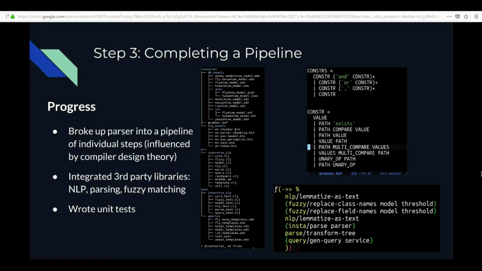So on the right over here, this is a screenshot of a little snippet of the grammar definition. If you have any background in compilers, you might know what you're looking at. It's a set of productions where you define, for example, that a constraint can be either a value or a path followed by exists, which would be like a null check. There's a lot of different ways that you can construct a constraint, and then further down in the file, all these different terms are eventually defined in terms of actual English words.